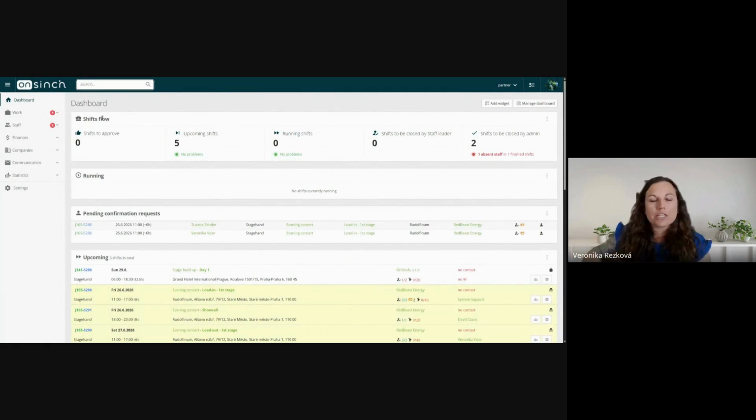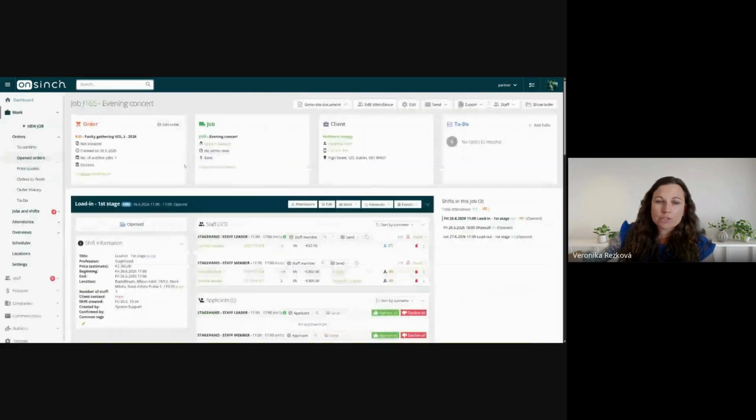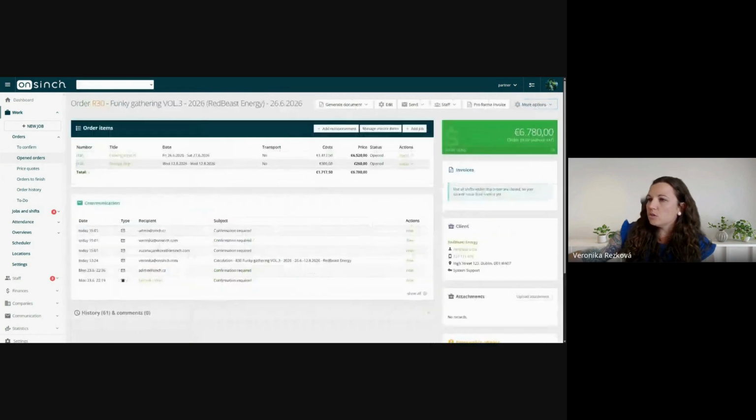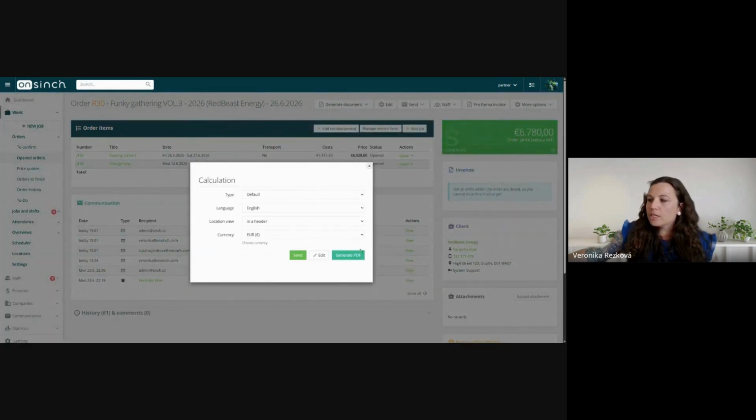I also mentioned that we will touch a bit on the client communication topic. So let's again go to our sample job, and maybe let's go to the order. Client communication mostly is related to the first point, and that is sending the documents. That we also added a couple of months ago, I think. So you can generate the document from order level, job level, or shift level, and send it to the client from OnSinch.